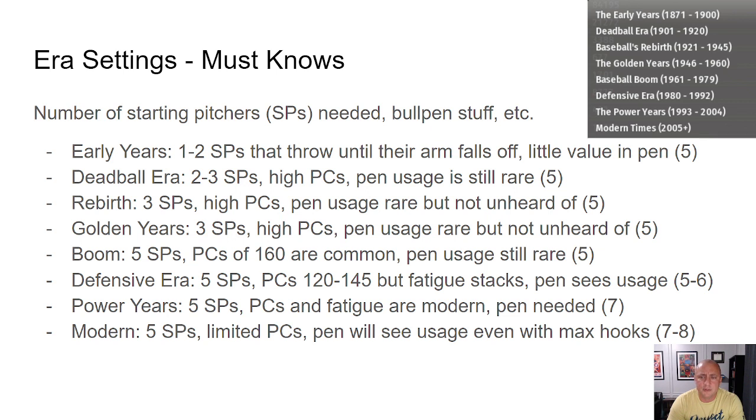Defensive era, boom. I skipped boom, 1961. We do jump from 3 starting pitchers to 5. Pitch counts of 160 are still a thing up here. I would say probably 145 to 160 is still a thing in the boom era. But again, pen usage does continue to trend up.